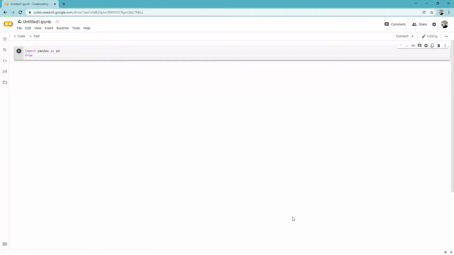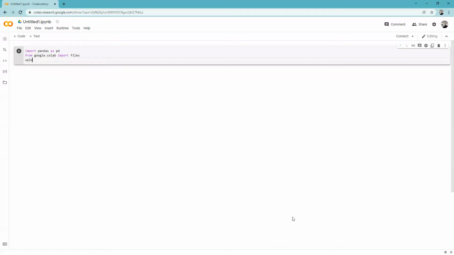So to start with, we have to import our libraries, of course. It's import pandas as pd, of course. And then you have to take note of this one: from google.colab import files, and then uploaded equals files.upload(), open and close parenthesis.